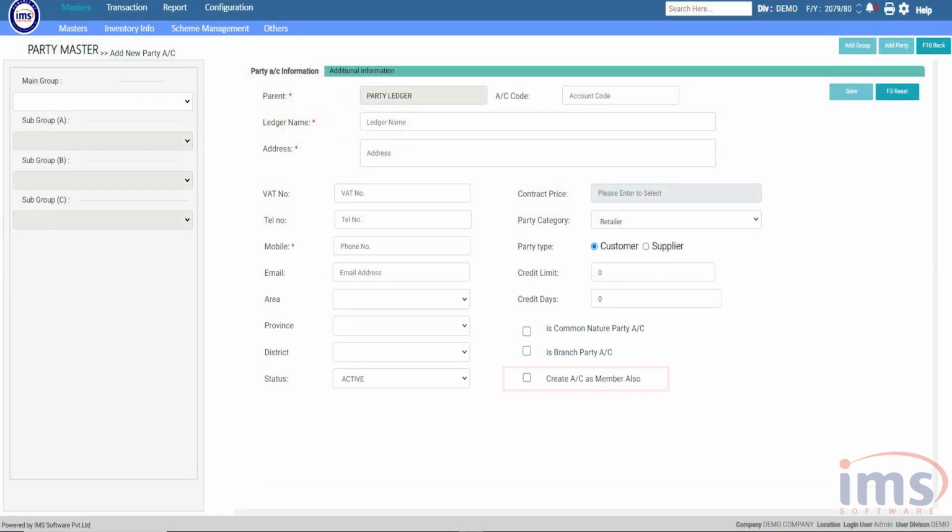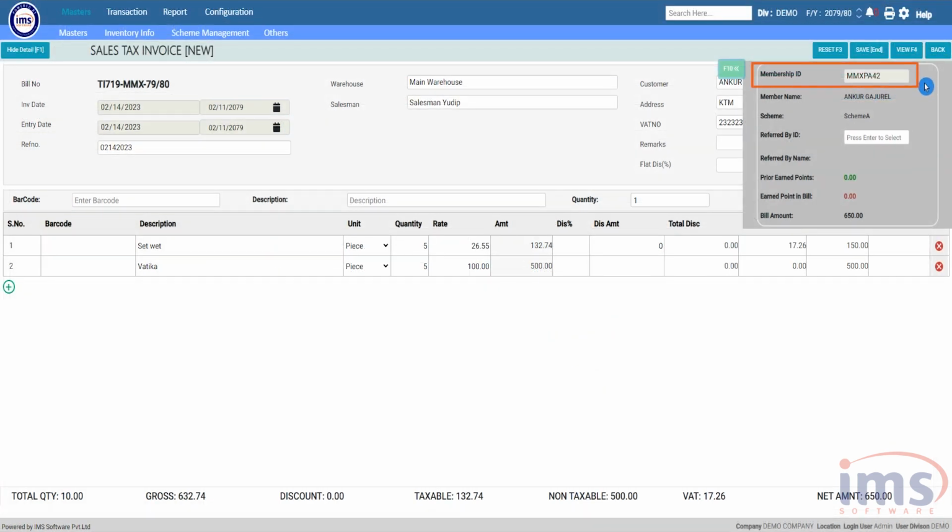From the party master, you can add a customer as a member while adding the customer. After that, membership name: the member name will be displayed in this section if that customer is tagged as the member for this invoice. Now, scheme is an offer provided to the member that is tagged in this current invoice. It is mainly used in B2B business, and in B2C, it is also known as a loyalty scheme.